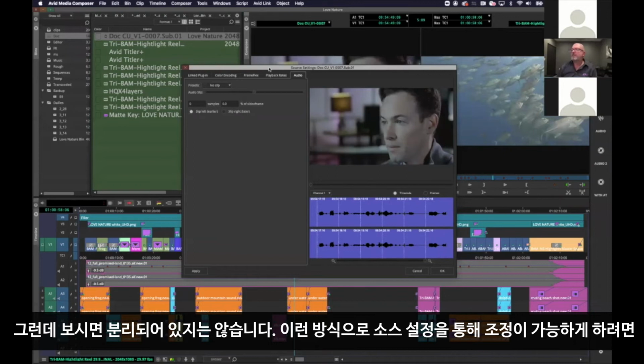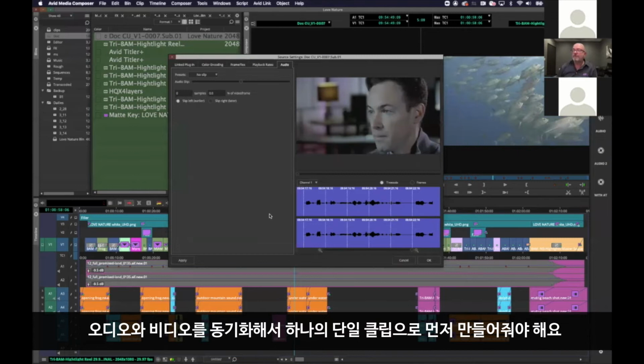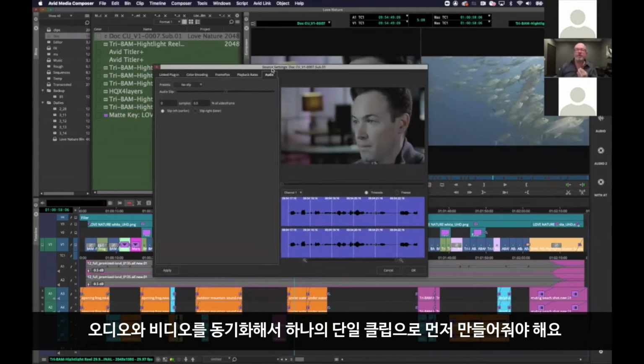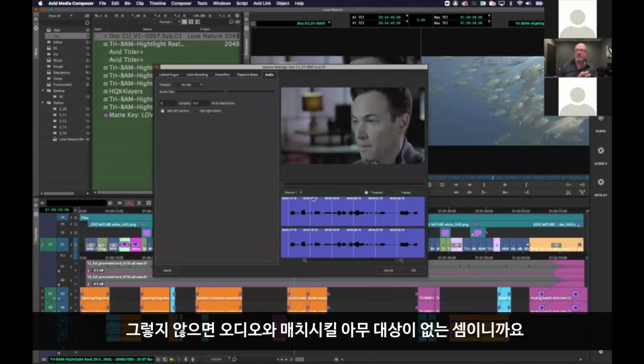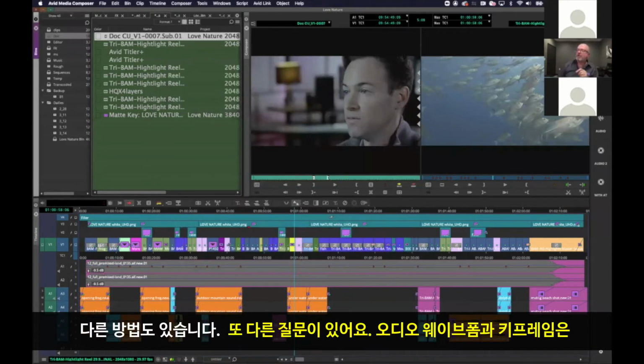But if they are separate, you do have to marry them or make them into a single clip, auto sync the audio and the video together to make a single clip to be able to do that inside of the source settings. Otherwise, you're not matching audio to anything. So you do have to create a video and audio clip in order to be able to see it and sync it here.